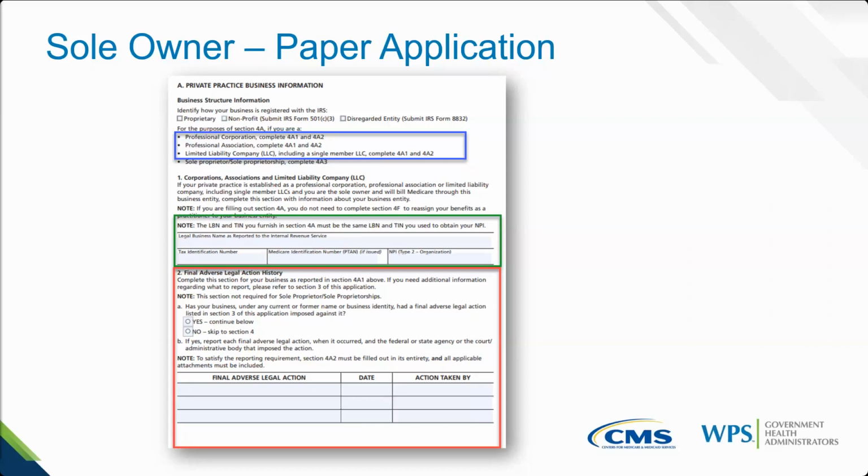So this would be any final adverse legal actions on the business. If they don't have any, you'll select no, and you'll continue on in Section 4. Again, Section 4B, where it's going to start asking about practice location information.